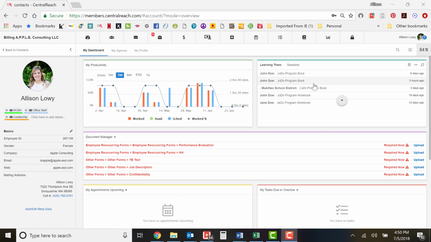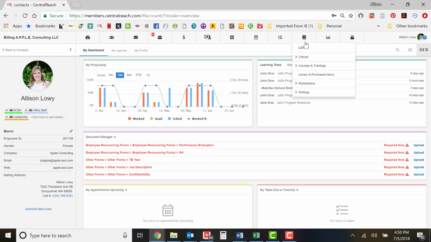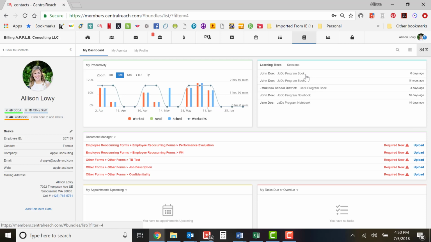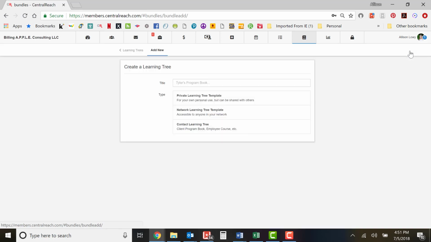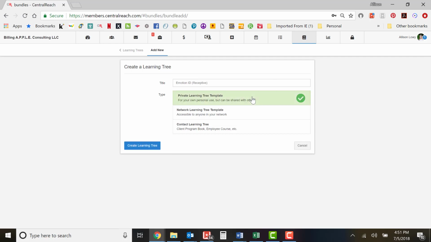You navigate to the Learn area of Central Reach. Go to Library and Purchased Items. Then click the Add New button at the upper right-hand corner. I'm going to write the program Emotion ID Receptive. For the type, I'm going to make a private learning tree template. Then I'm going to click on Create Learning Tree.